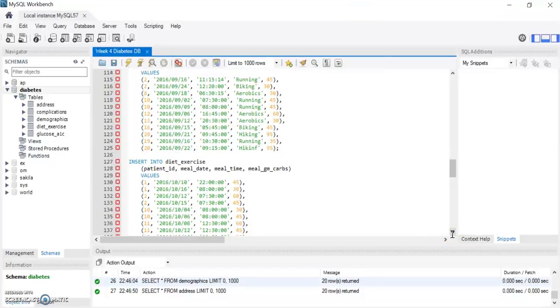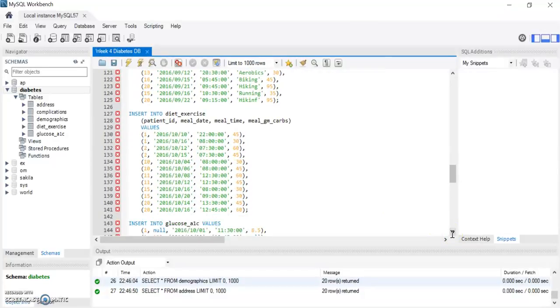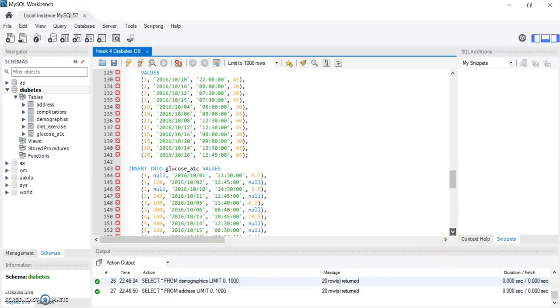Again, this table, the diet and exercise table, I did allow some null values because a certain patient might have exercised but not entered in any meal information and vice versa. I actually have these tables to look at the very end.